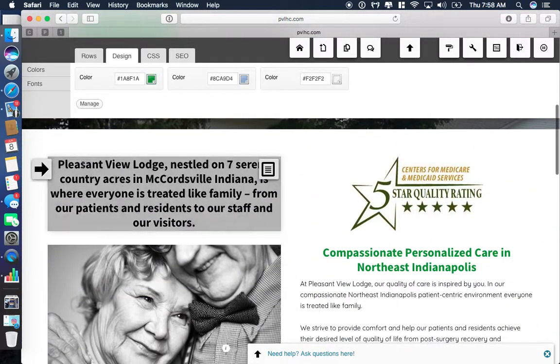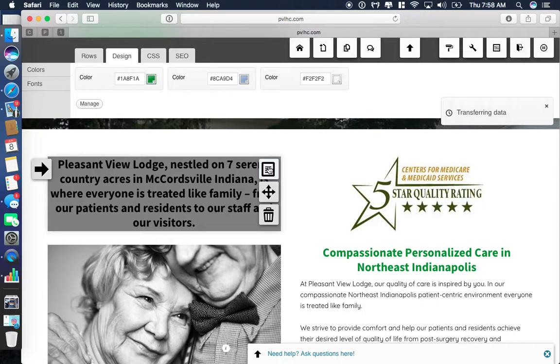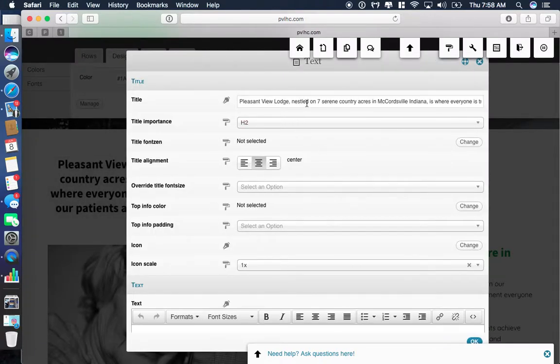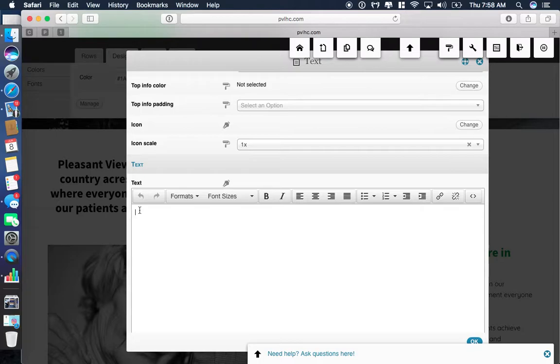So if I wanted to change this text right over here, you see that the little paper widget pops up. You can just simply easily click that paper widget. And there's that title of that different one. And I use this one as the title to make it a lot bigger. If there was some text underneath it, you could have changed it right here.